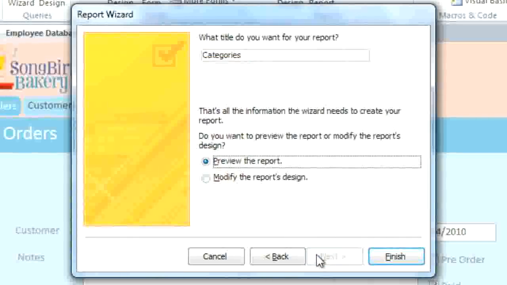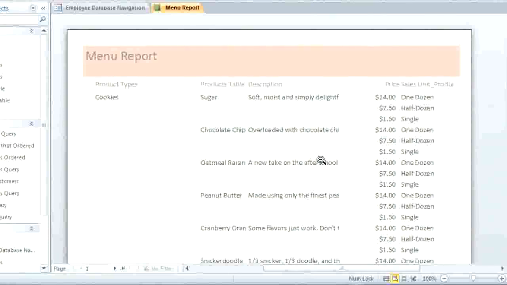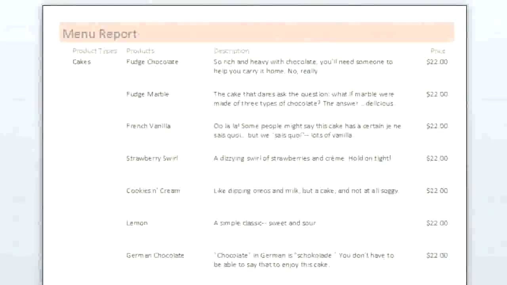And in the final step, you can type in a name. I'm going to call it Menu Report. And here you can choose whether you want it to open in Print Preview or Design View, but this won't actually affect the report. When you click Finish, it will create the report. And you won't be able to go back into the wizard to edit your report, but you can always go to Layout View to make any adjustments that you want. And here's our finished menu.